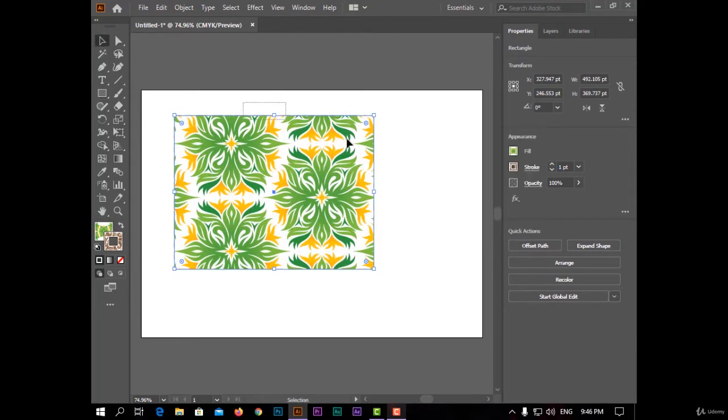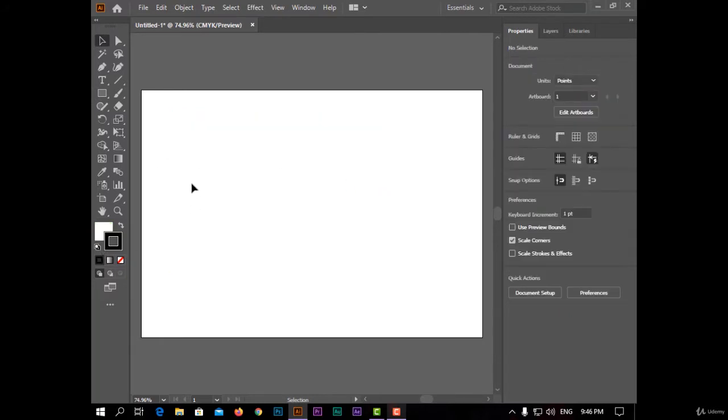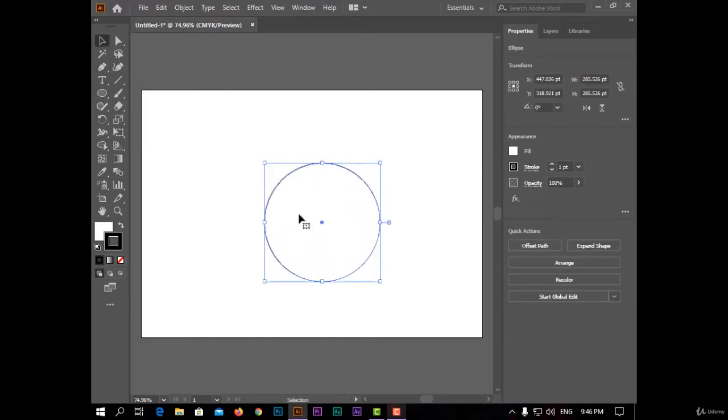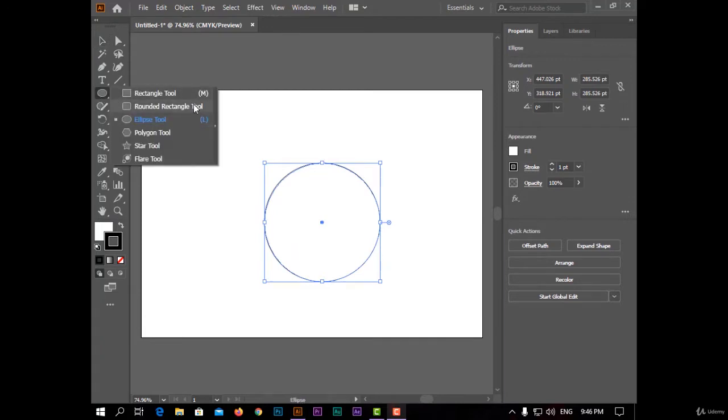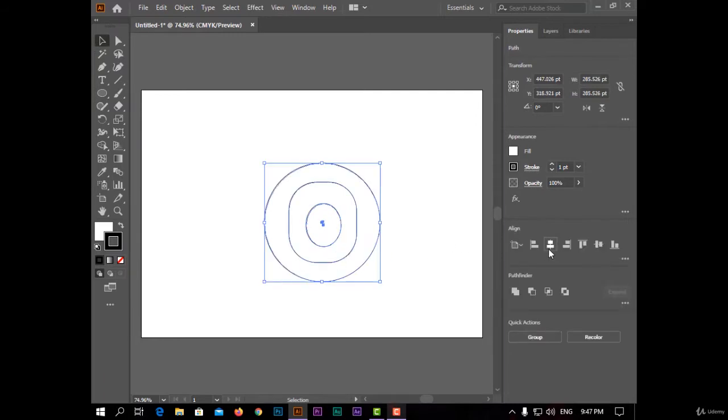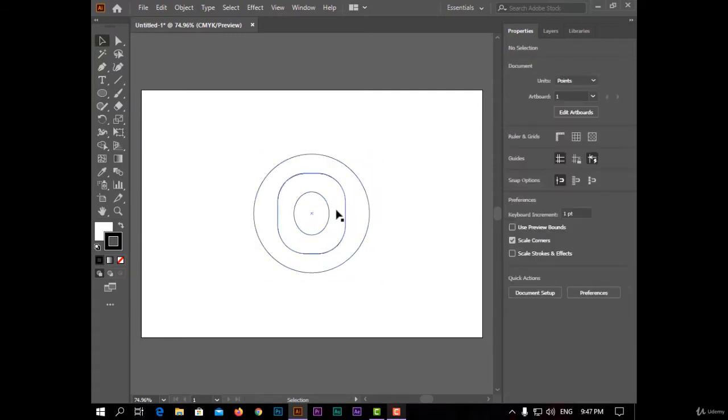Now I will make a new pattern. So I will make any shape, like a rectangle or some ellipses like this, and also a rectangle, and make it rounded, and make another circle, and select all shapes and choose line to center.